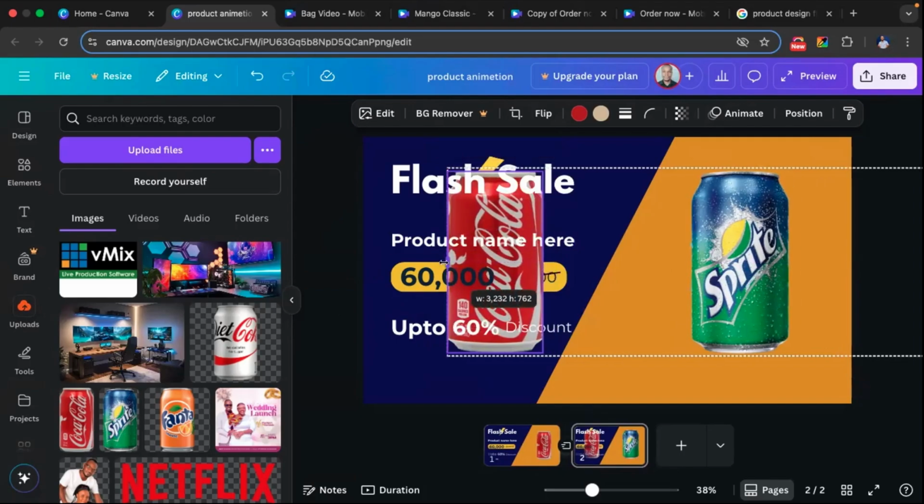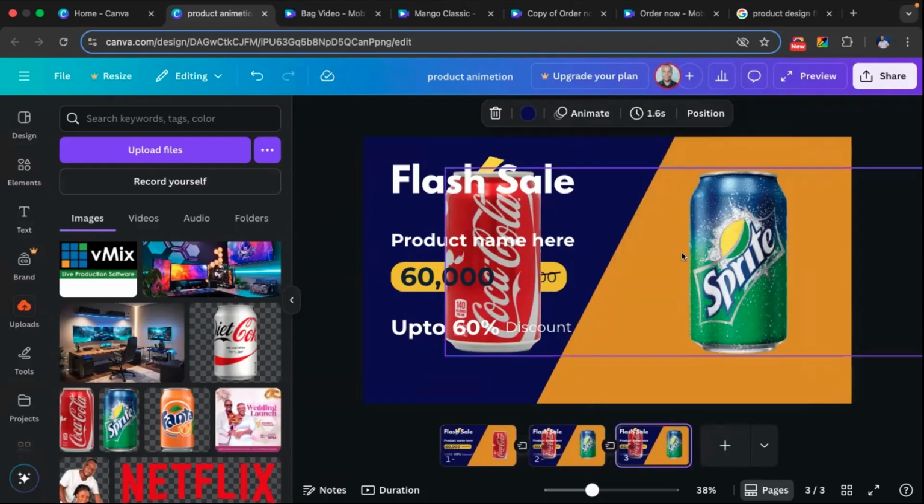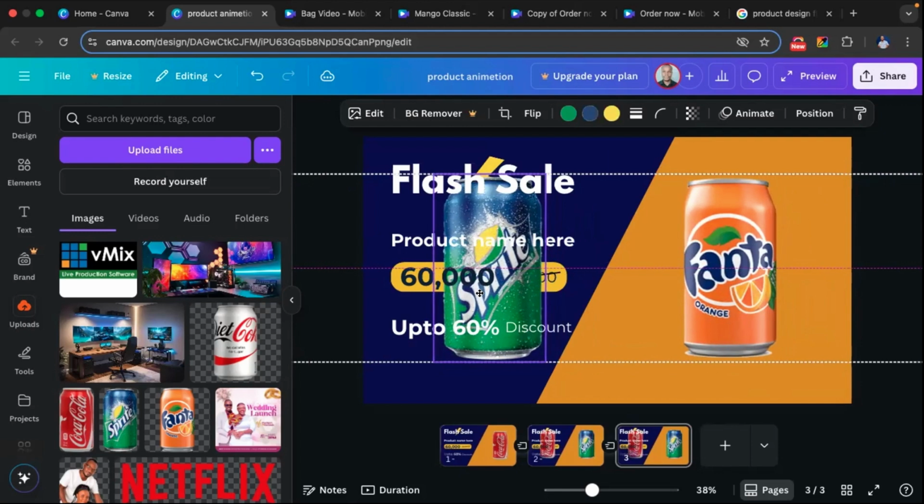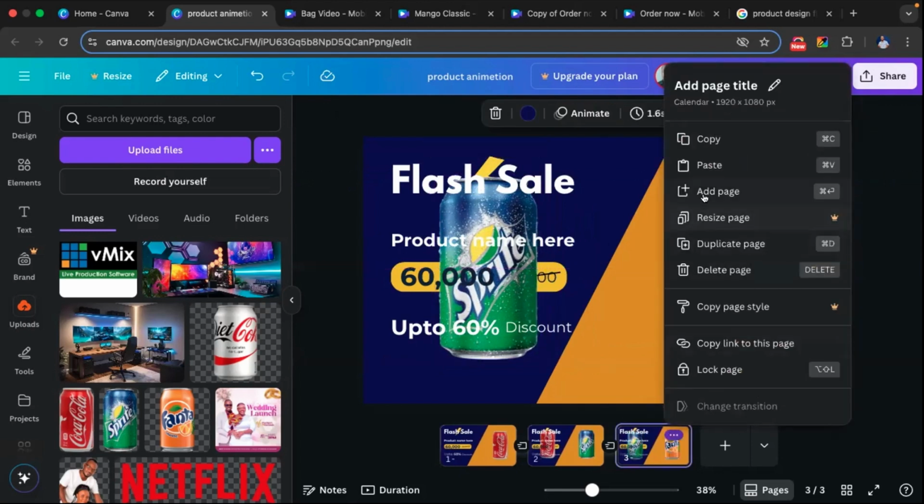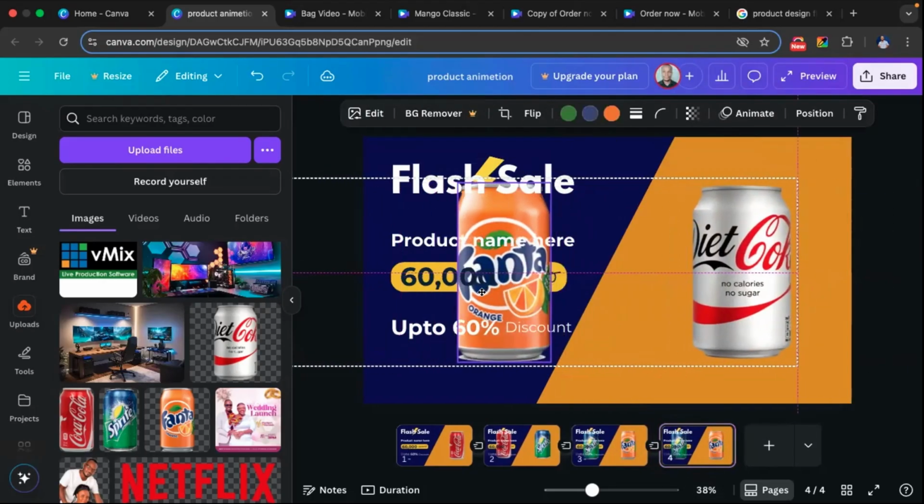So the idea is we are using a wrong product on a wrong page, but just imagine our Canva ends here. Our Canva ends here. So duplicate this. The third one comes in, Fanta comes out. That is the idea. Just that it is troubling us because we are on the wrong page. This page is too big. You duplicate this.